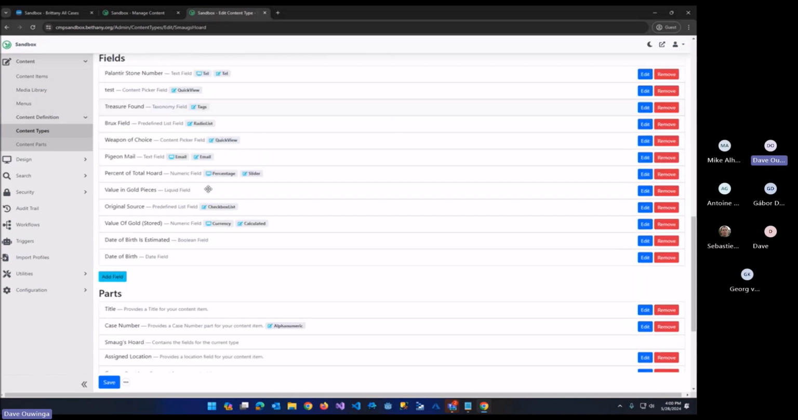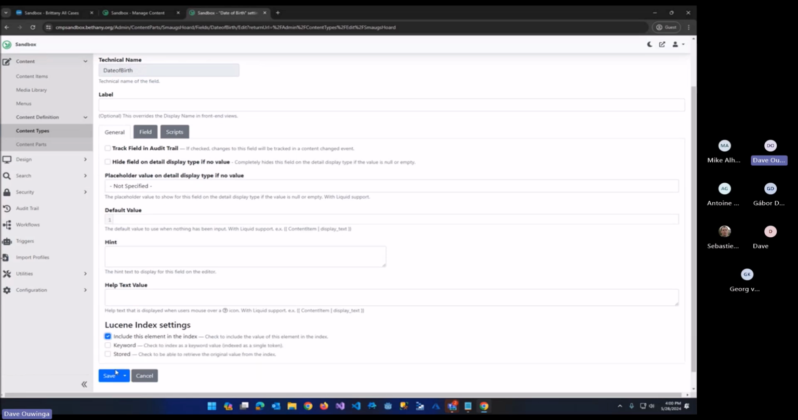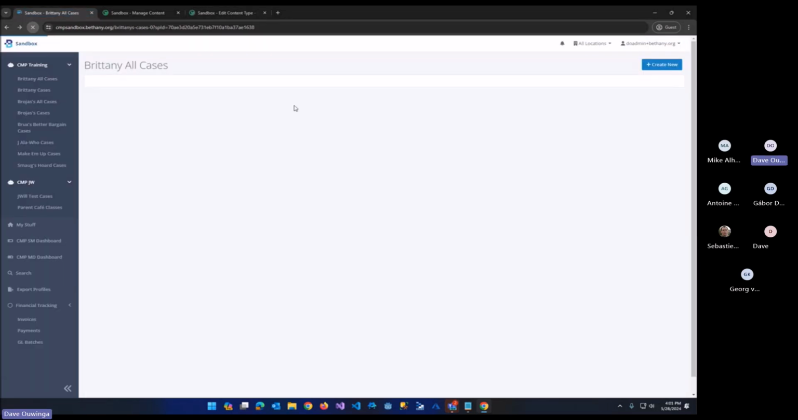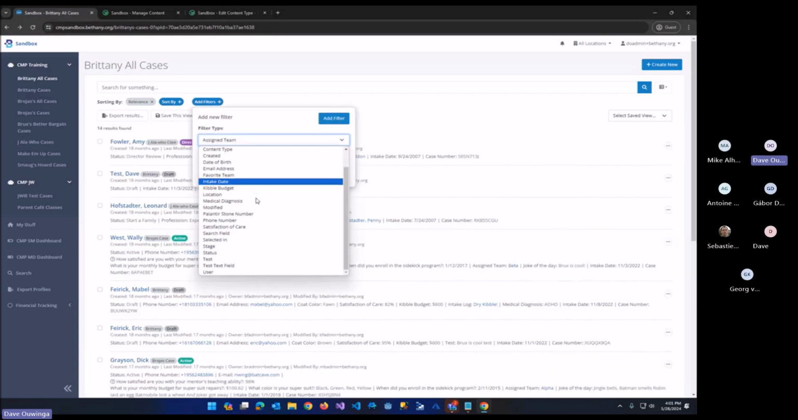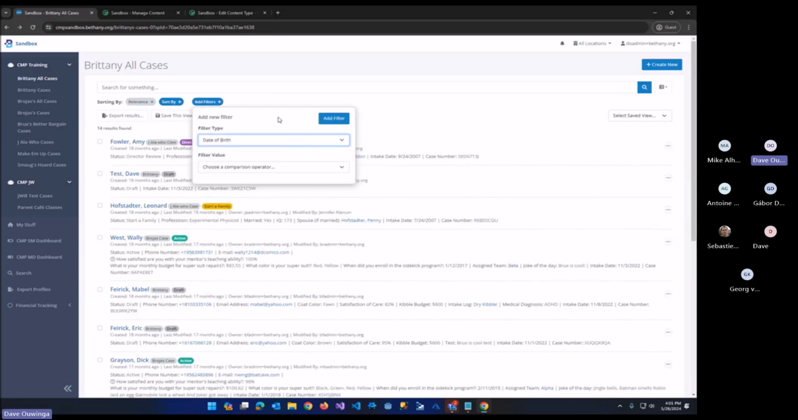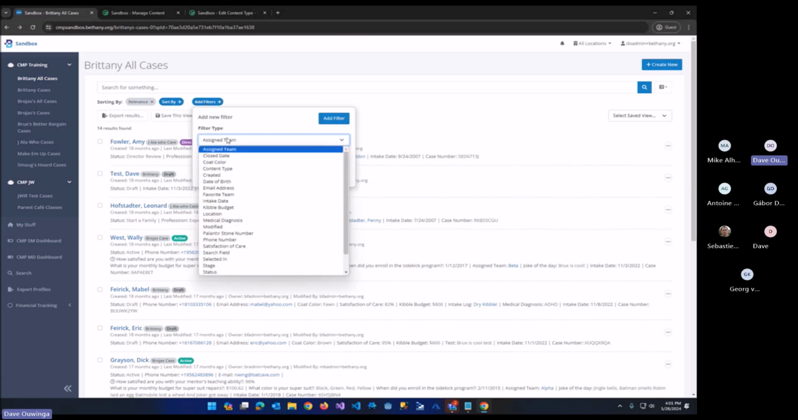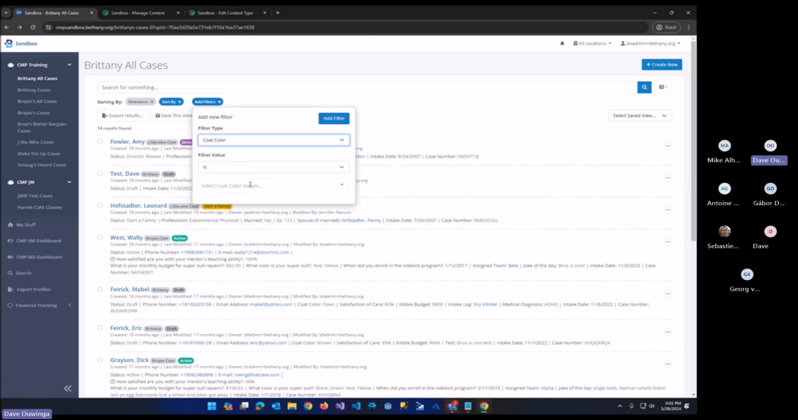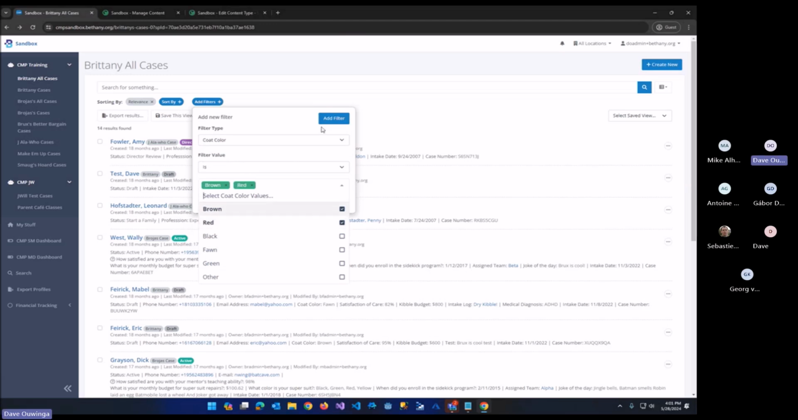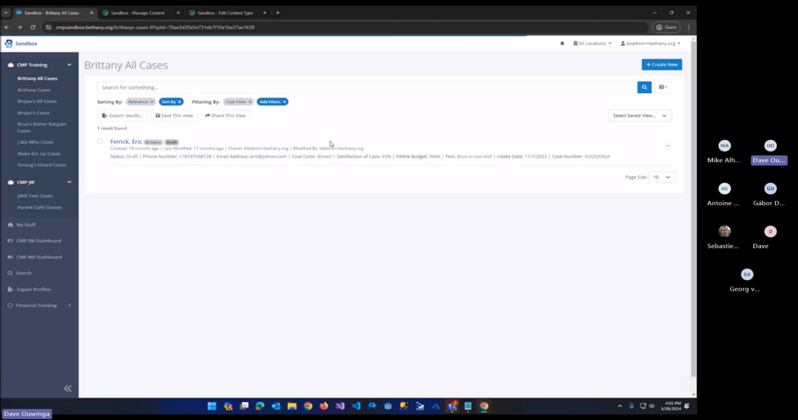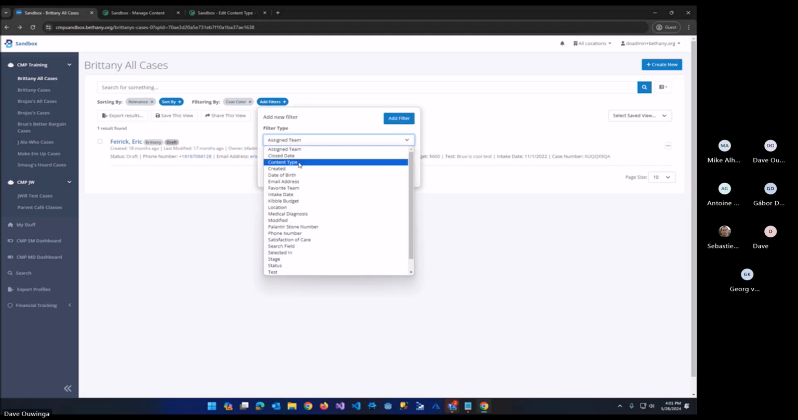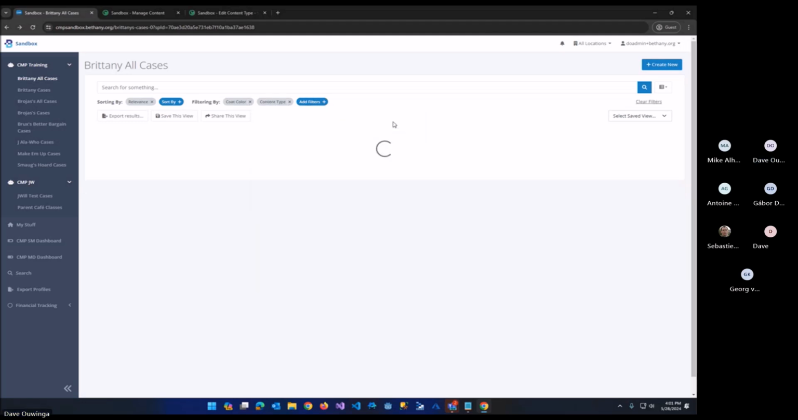by marking a field as indexable. So if I add this, now I will have a new filter for date of birth. I would say I have to index that, or rebuild the index. But I can specify, in this case, coat color, and it'll filter based on that. I can add as many filters as I want, and then remove them.